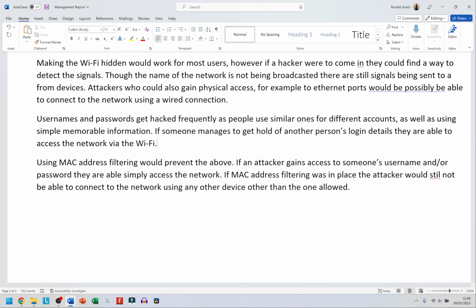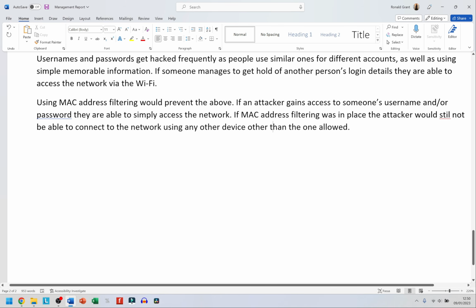I'm just a lecturer, just a teacher, right? But if someone manages to get my username and password, they could actually get all the details of all my students and all their parents' addresses, phone numbers, emails, and that could be detrimental to some people. Using MAC address filtering would prevent the above. So not just the second one or the first one, but both of the above. If an attacker gains access to someone's username and/or password, they are able to simply access the network. Again, they log in, they can do everything.